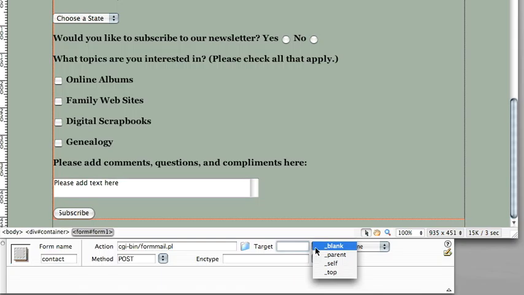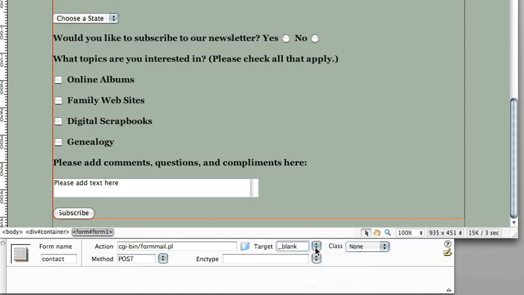The target field lets you specify where the reply page will open. So if I choose _blank, then when that reply, thank you for subscribing to my newsletter or thank you for contacting, displays, it'll display in a new web browser or in a new instance of a web browser window. If you leave it blank, it will simply replace the window that your form is in. The ENC type field enables you to specify how the data will be formatted when it's returned.